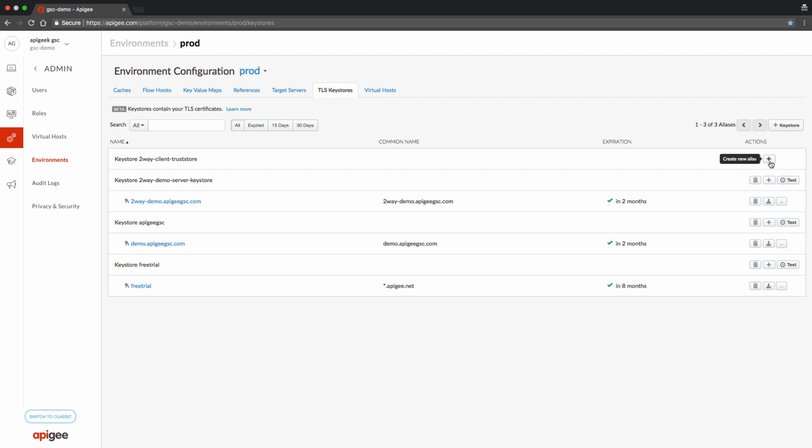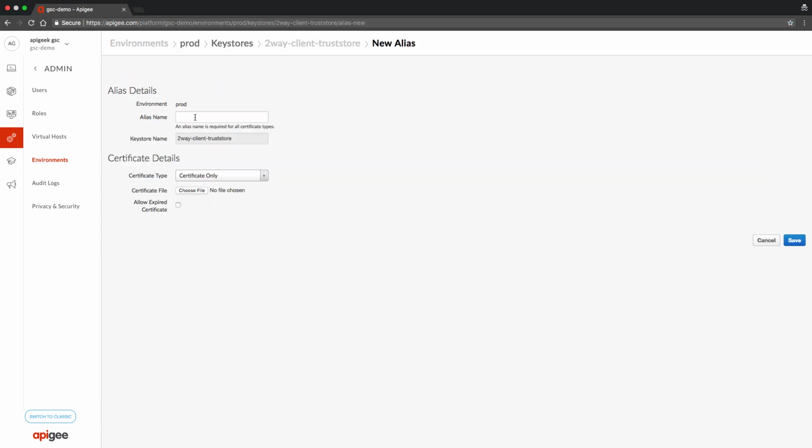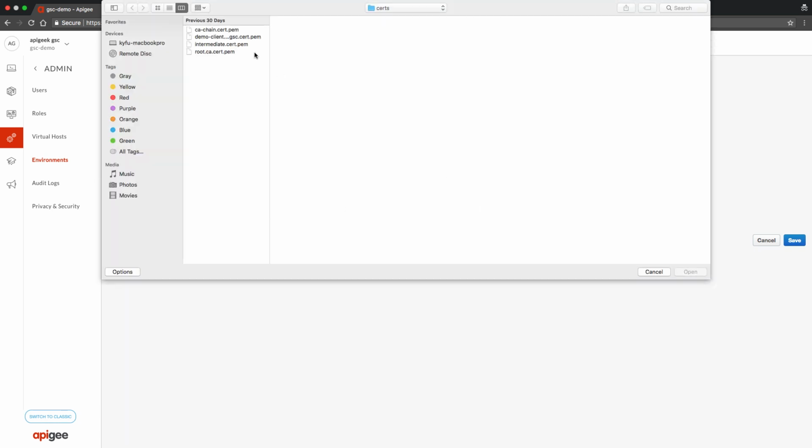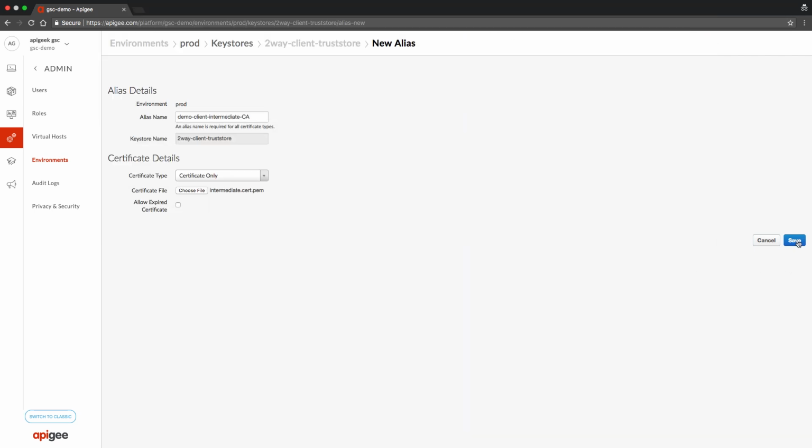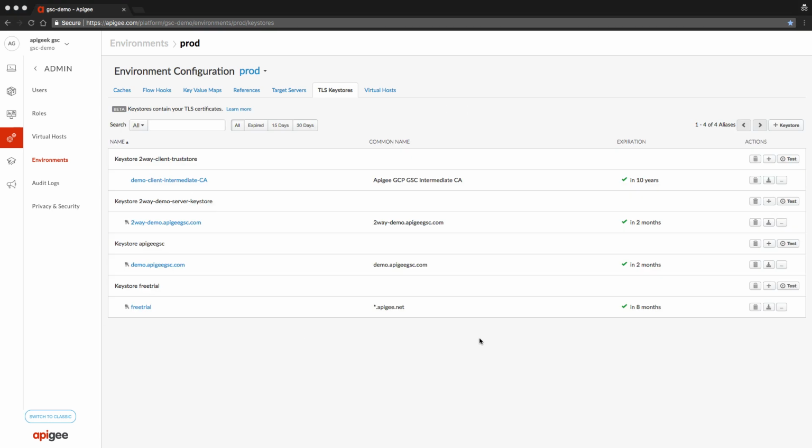Now we're going to upload the CAs as aliases. First, I'm uploading the client's intermediate CA. And I am picking the right file. Save. Now I need to upload the root CA.